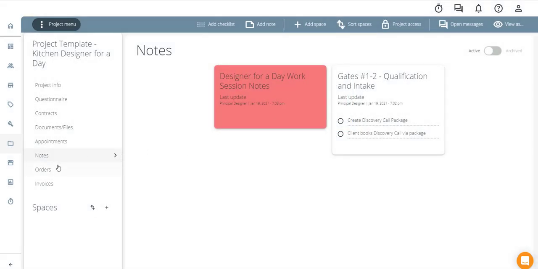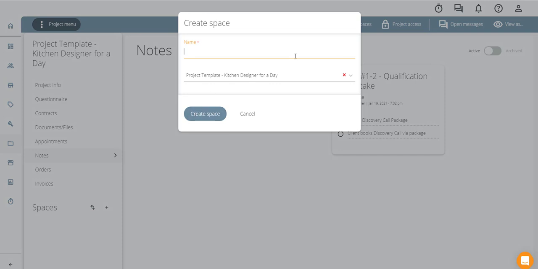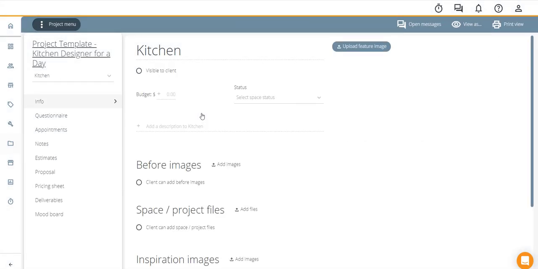All right, so that takes care of the project level part of your template, but what about your spaces? You can do the same exact thing for your spaces. So you come down here to these spaces and you'll click the plus sign to add a space, and then just choose the rooms that you normally do. Now in this case, we're just doing a kitchen, so let's just stick with kitchen. Keep it simple. And create the space, and you can see it created it, and now it brought me down to my kitchen info tab.